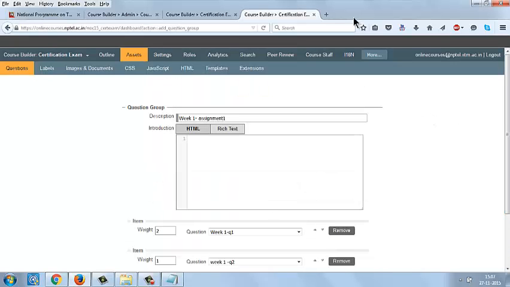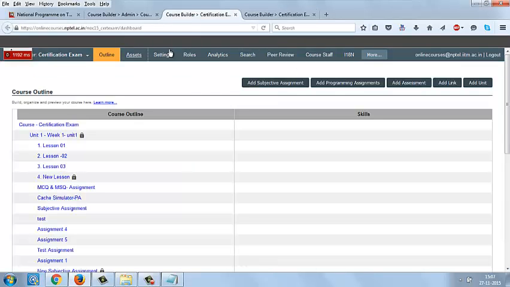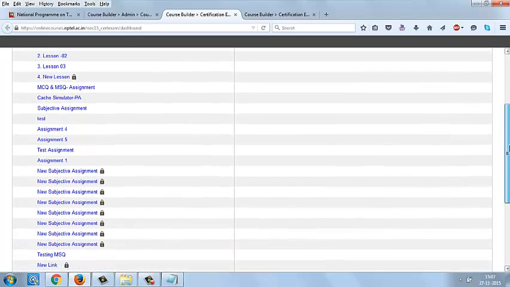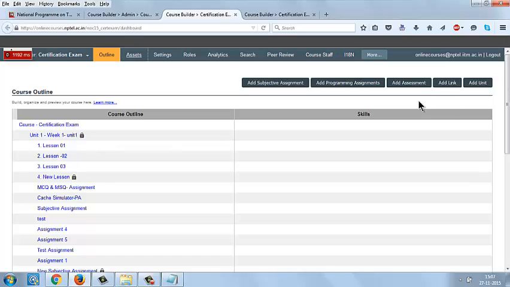Now we are going to see how we are going to add this question group in an assignment. Go to the course dashboard and we will be having a tab add assessment. Click add assessment.